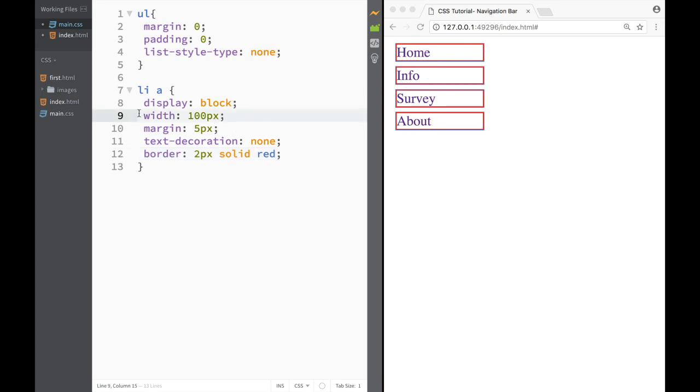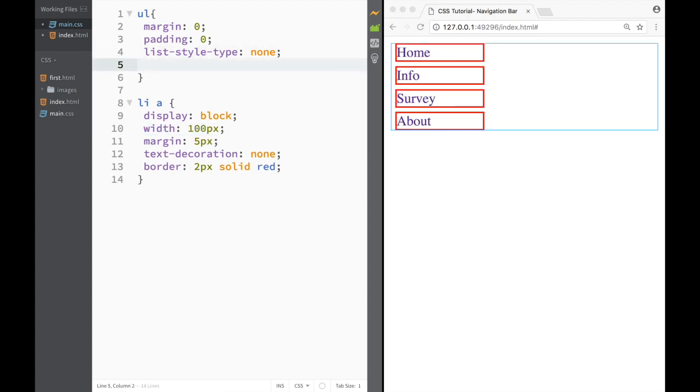And also about the width, we could have actually added this width over here in the unordered list. That's also a possibility, but you can do it over here too. It's fine, and there's no real difference. You're doing the same thing.